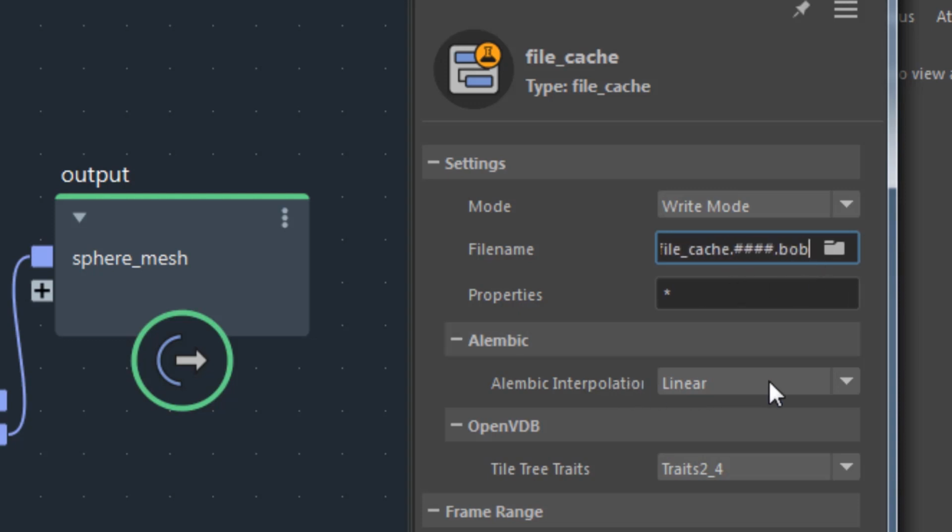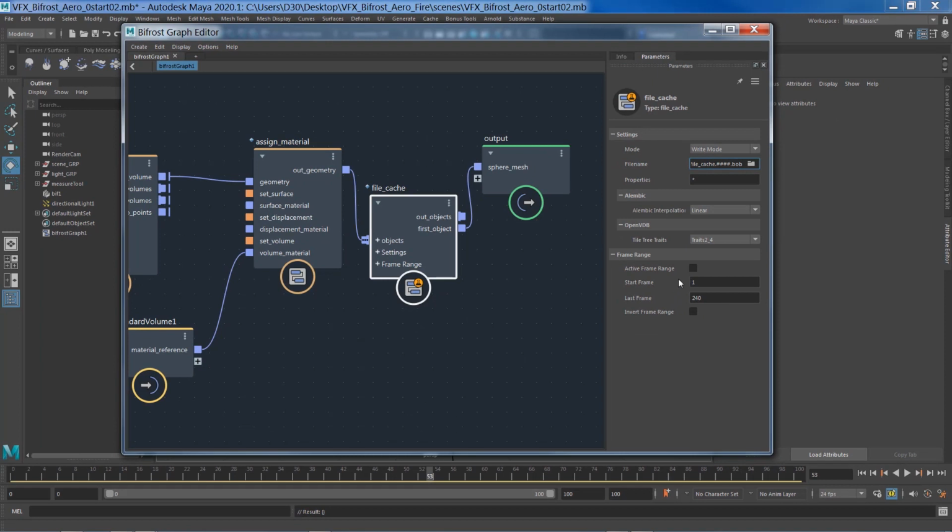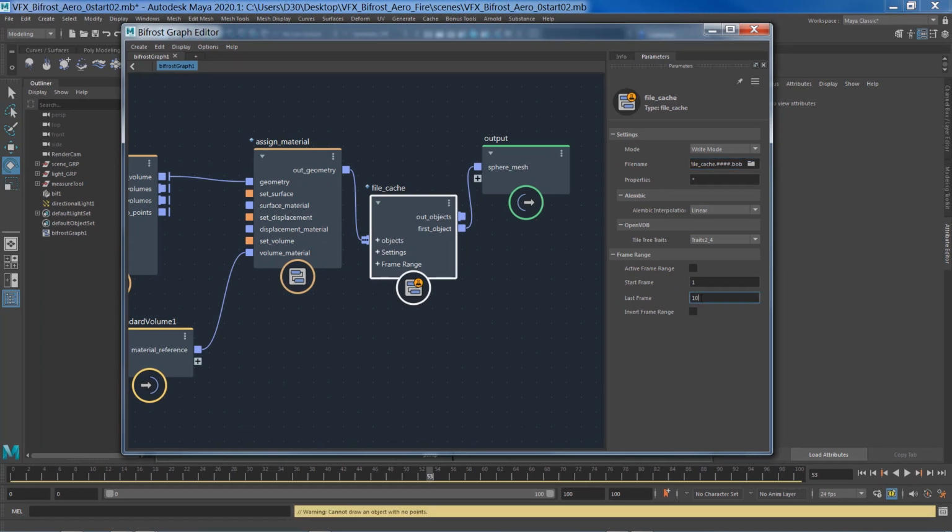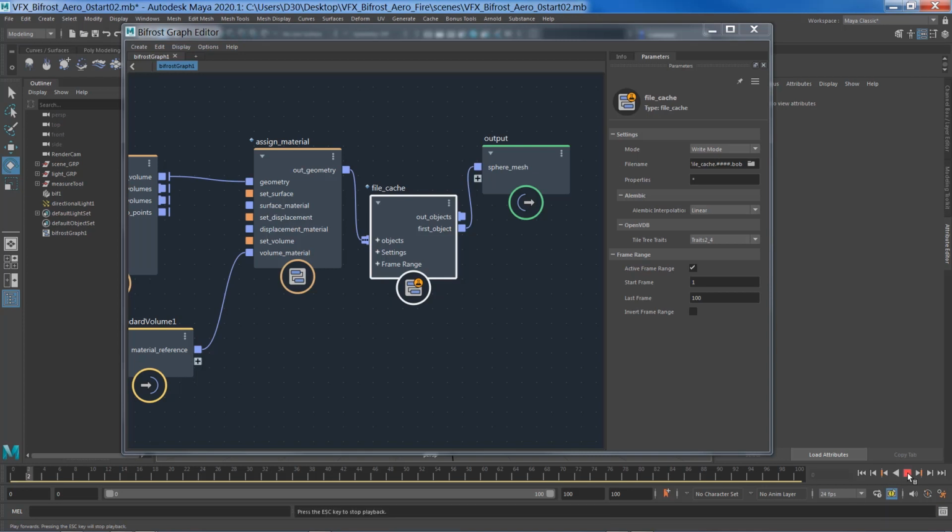Properties set to all, Alembic interpolation to linear. Everything is ready to go. Obviously, last frame is 100 for our case. And we go active frame range. And then with that, all we need to do is just to play the time slider once and it's going to write all the cache files. I'm going to save, I need to rewind, and then press play, and it's going to write cache files.